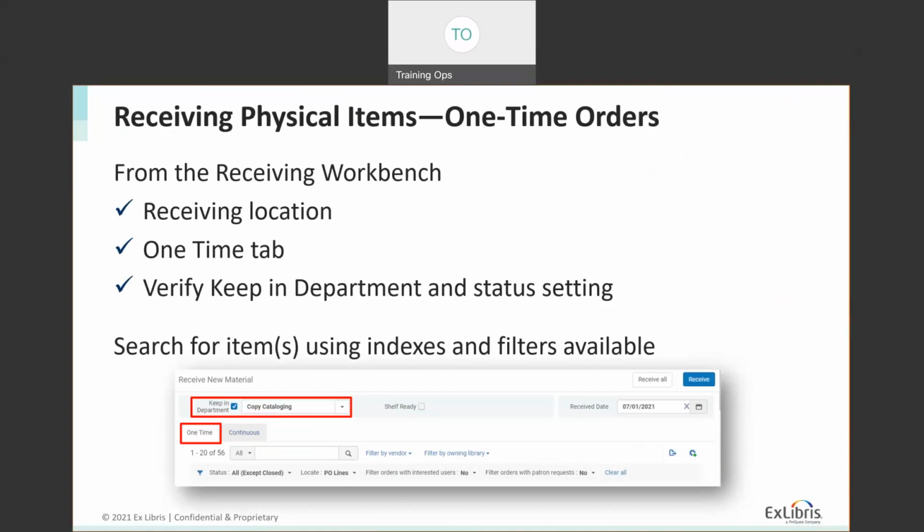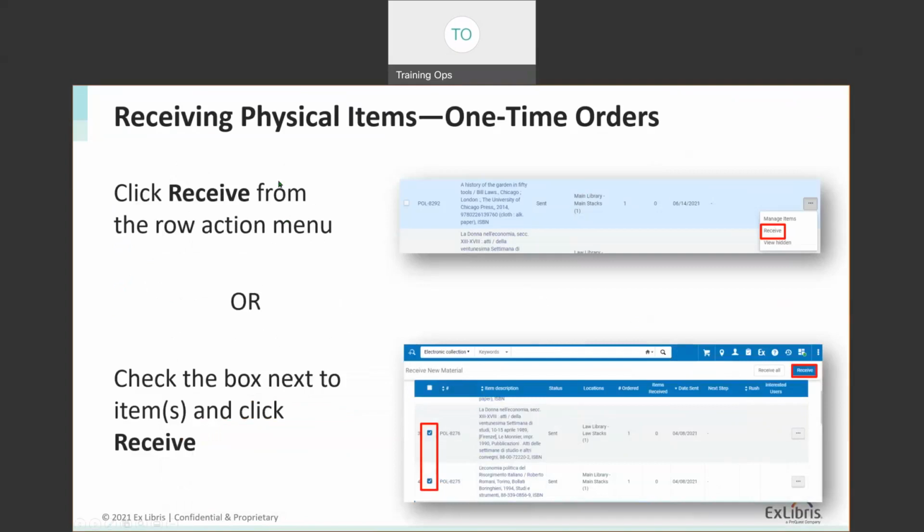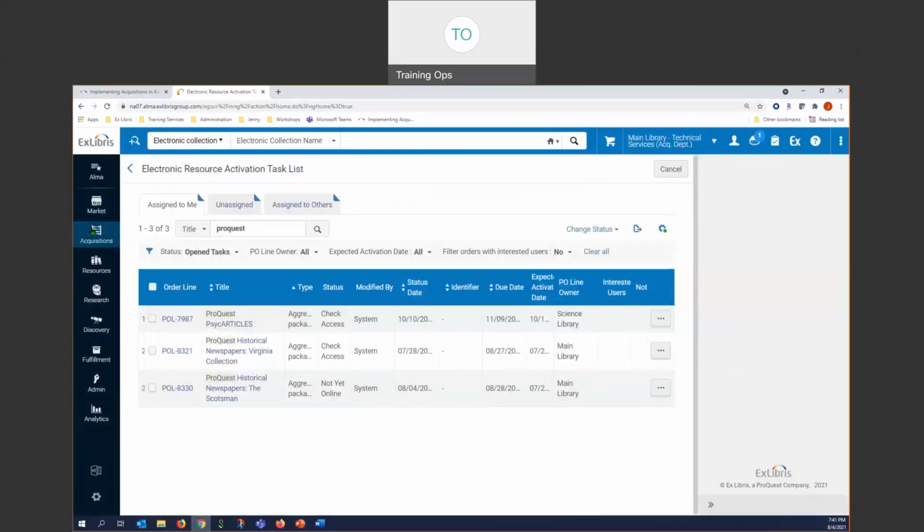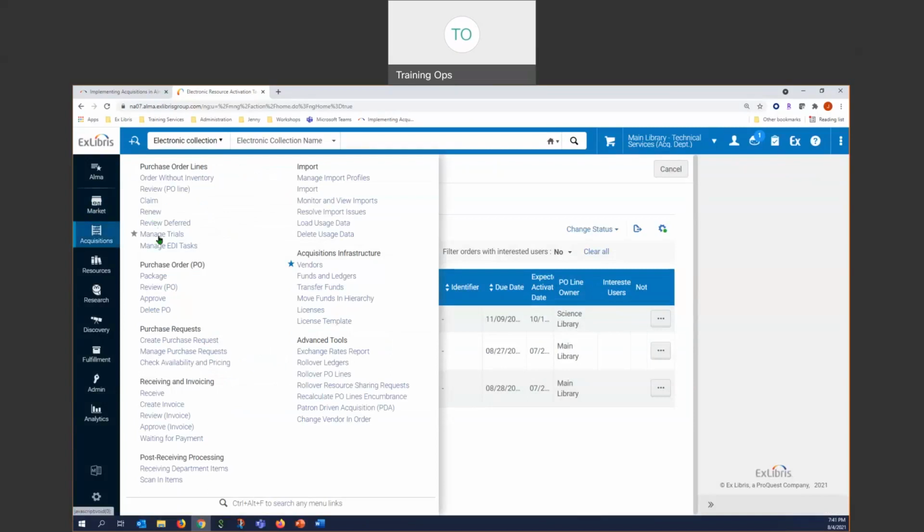I'm ready to receive some one-time orders. I'm on my receiving workbench. I'm on my one-time tab. I'm verifying my keep in department setting. I'm going to find my items. I'm going to locate my items, and I either can use the row action menu and click receive, or I can check these boxes over here and click receive up in the menu. Either way does the same thing. So let me go into Alma, under acquisitions, receive.